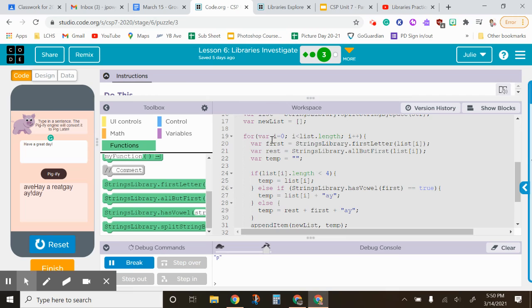So now it's going to do that traversal where it goes through the list. And the first thing it's going to do is get the first letter of each word. So it splits it apart. The first letter is the variable first, and then the rest of it is rest. So again, let's look at have. First round through, we have first equal to H, and we have rest equal to AVE, and then there's a temporary variable created.